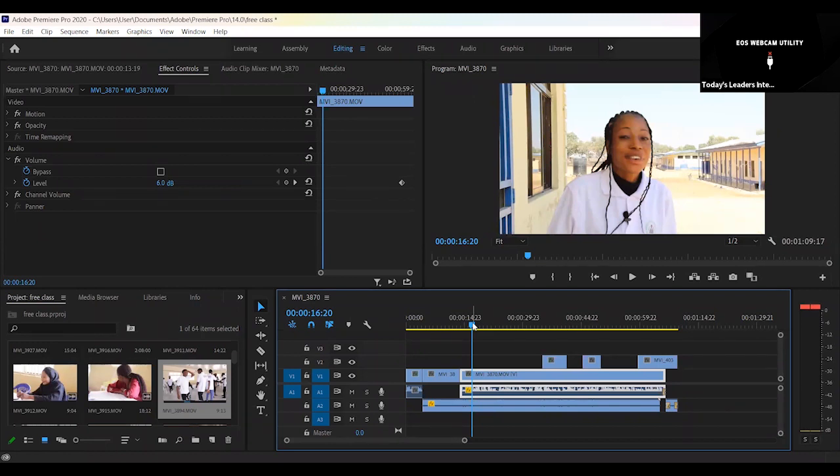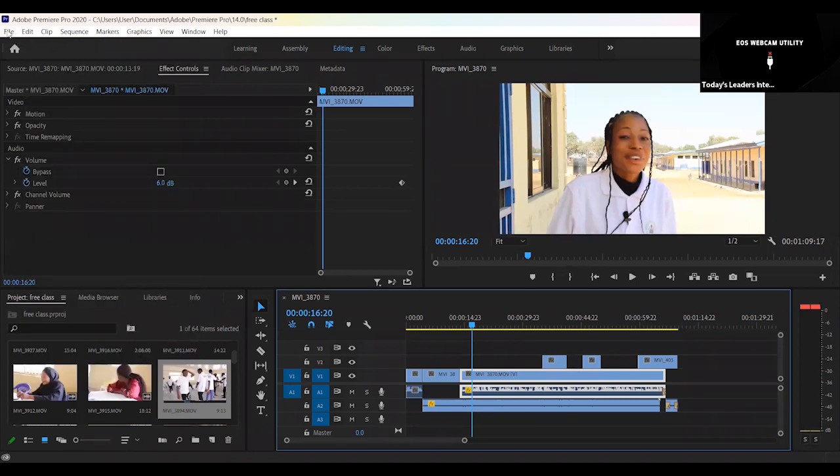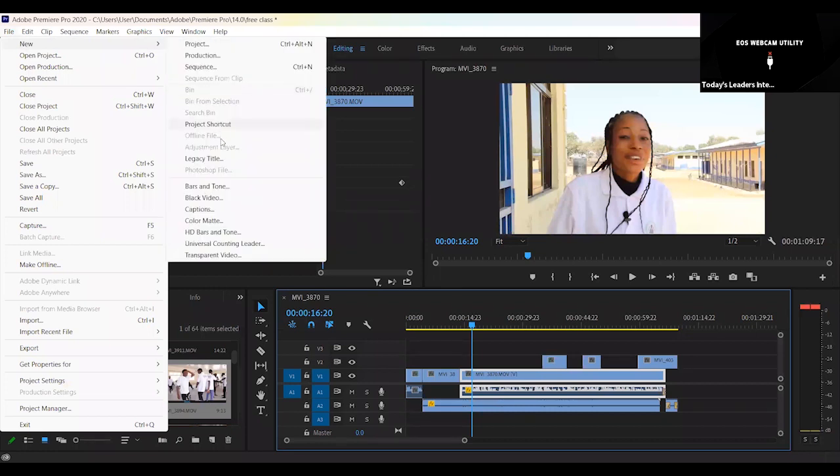So now let's look at how we're going to put a text on this clip. Look at it very well. You go to File, then New, and we go to Legacy Text. We click on Legacy Text.